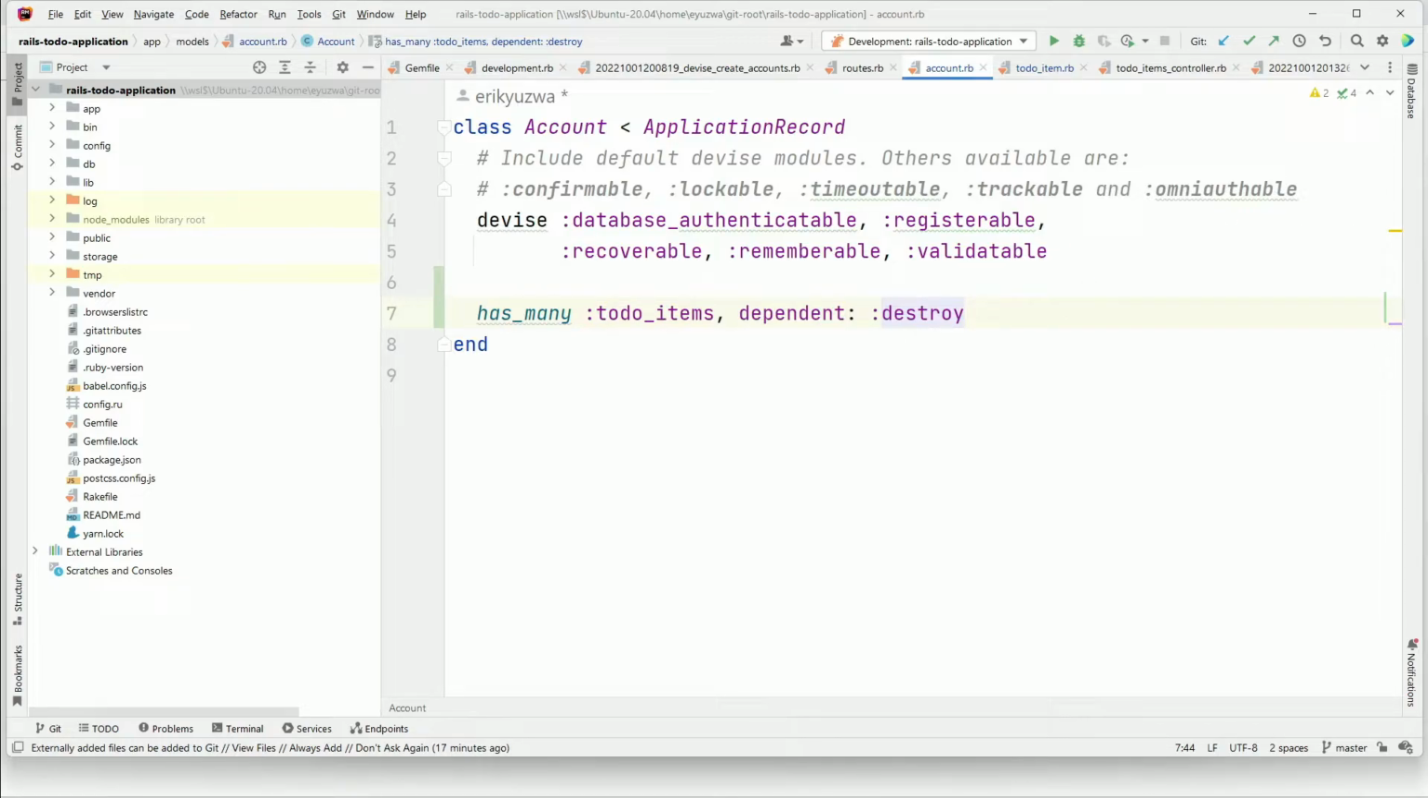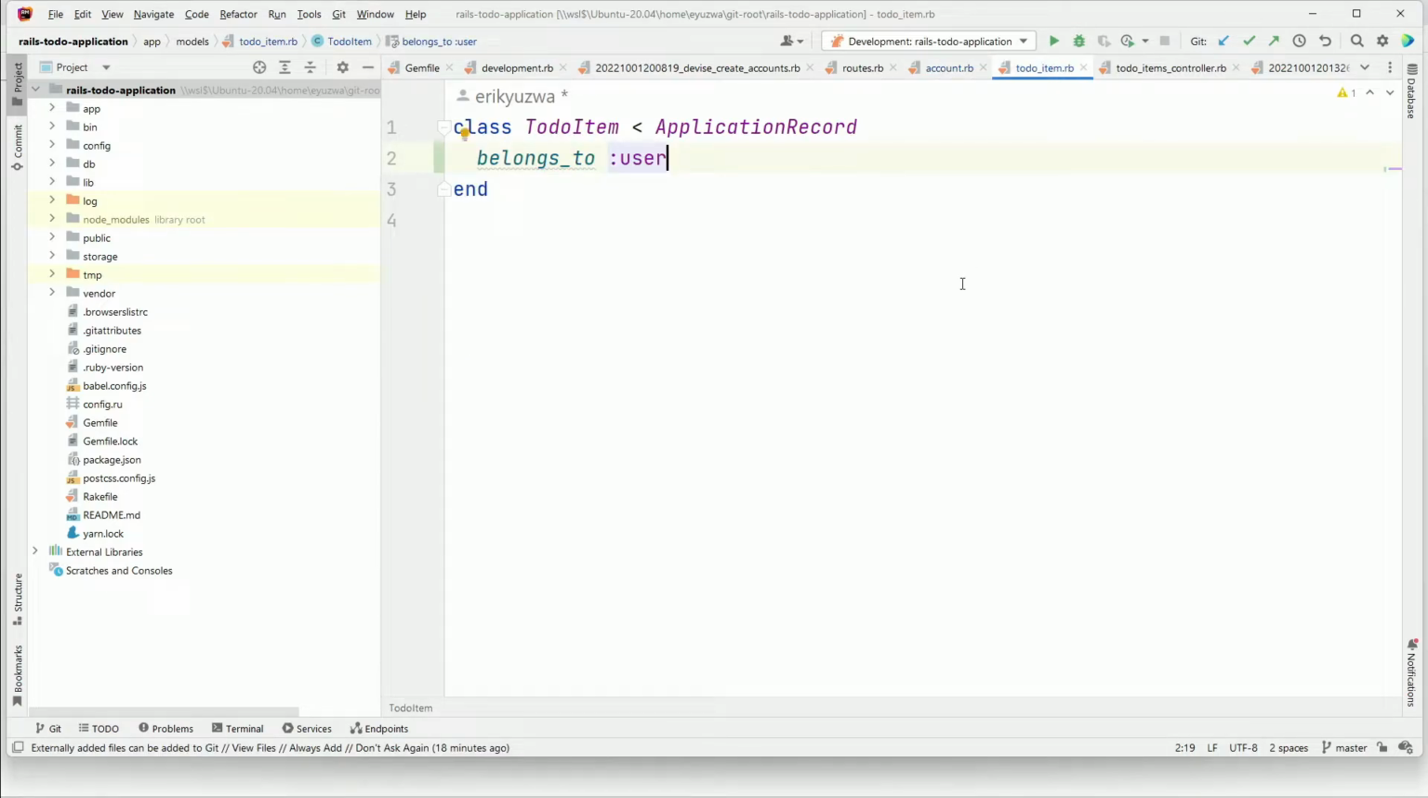So now we need to create a new migration to have the account ID column be a part of this to-do item. Otherwise, the app won't be able to track which to-do belongs to which account. So this should be account.